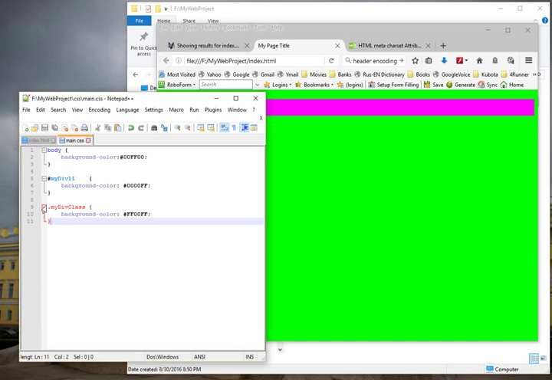So you need to make sure that you specify correctly. This signifies class, this signifies ID, and when they conflict, when you have different attributes set using ID and class and style, then ID has precedence.